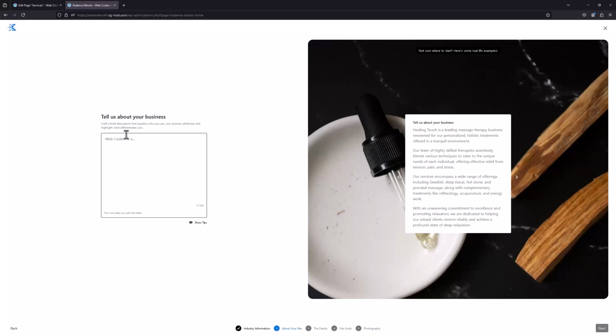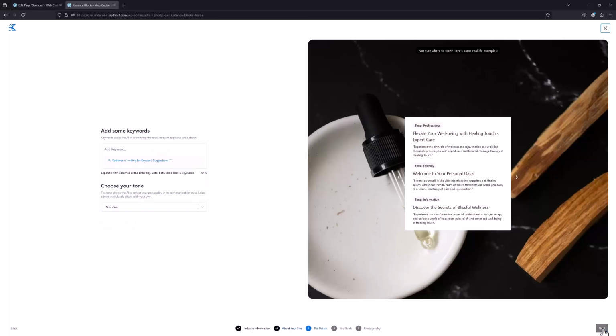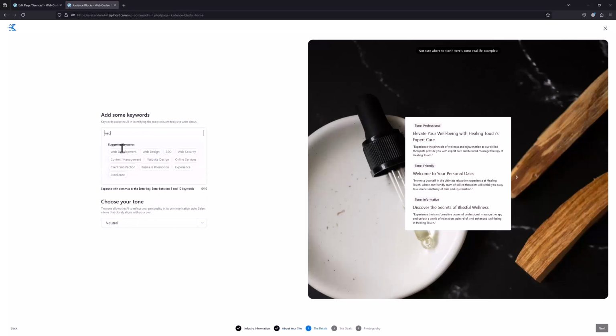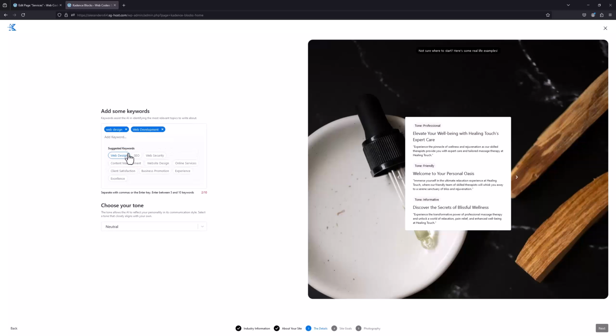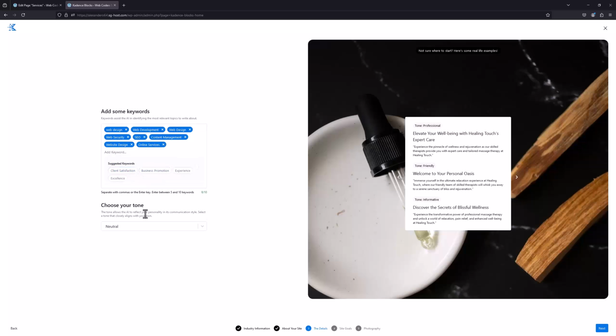All right, and I'm going to fill out this information as well. All right, so as you can see, I filled out the information for tell us about our business, and the Kadence AI really wants you to provide as much information as possible. So if you're actually building a real life website, the more information you can provide the AI, the better. All right, so I think this is good enough. I'm going to go ahead right now and click on next. And now our keywords would be things like web design, web development, web security, SEO, content management, website design, online services, and I think that's okay.